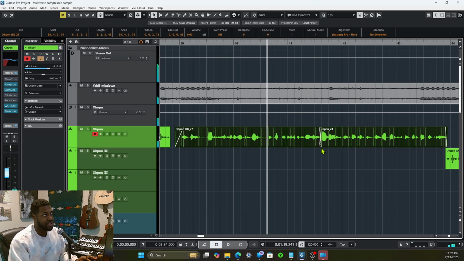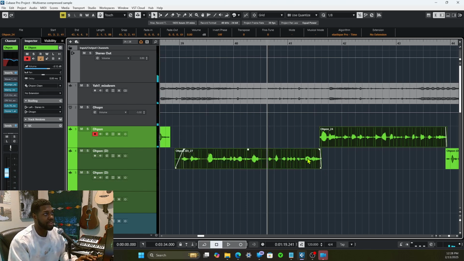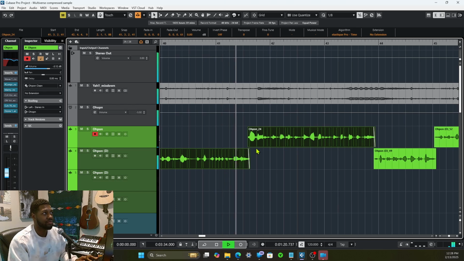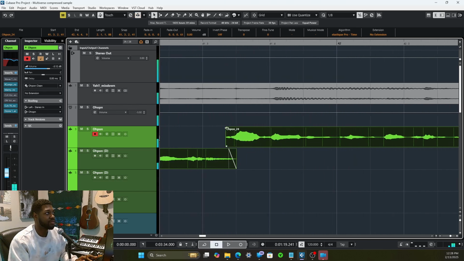So I can consolidate it and crossfade it, but for me, I like separation, even if it's just peace of mind, because I like to hear that T in Tarzan.